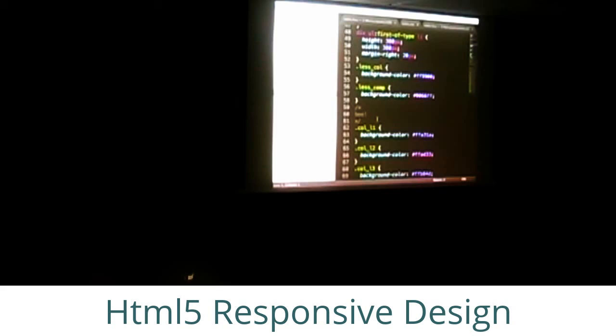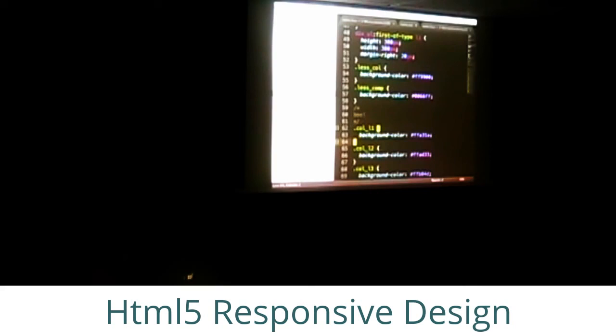Okay, so just before we move on to the next thing, which is Bootstrap, let's try and break something and see what happens with CodeKit.